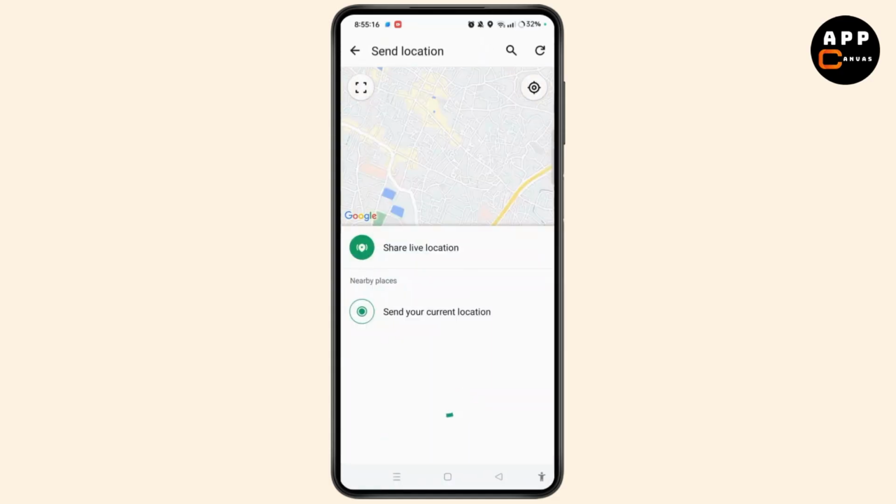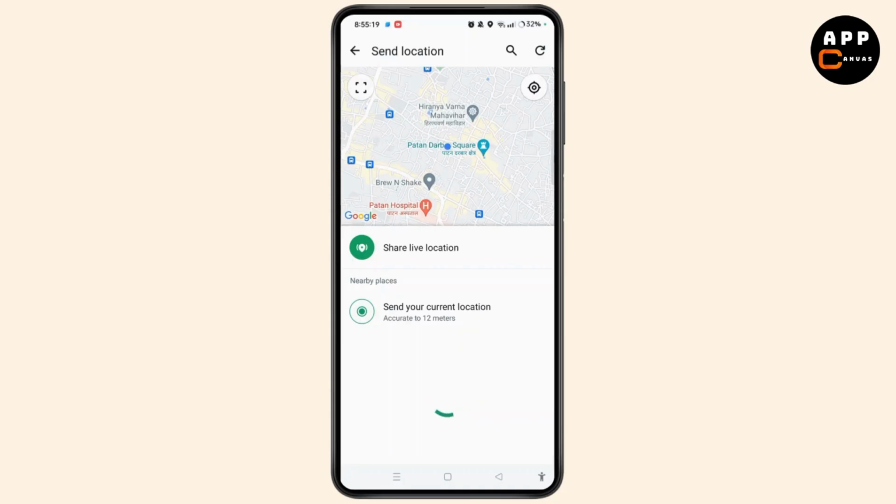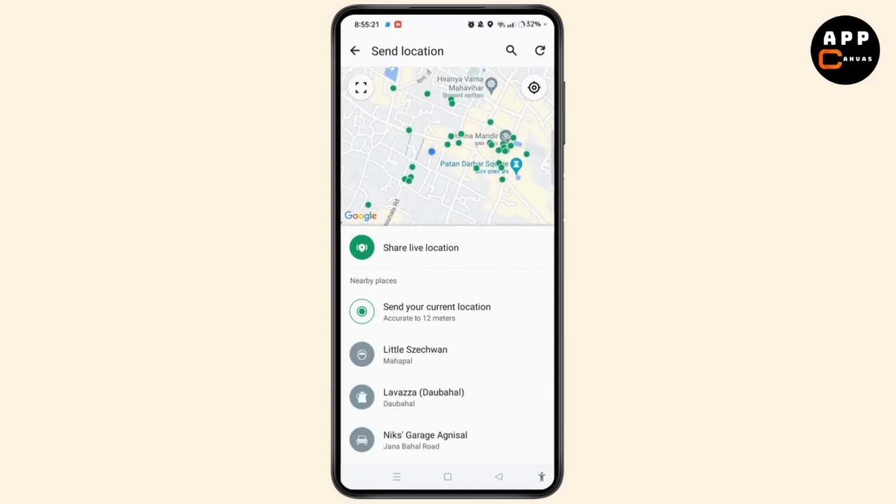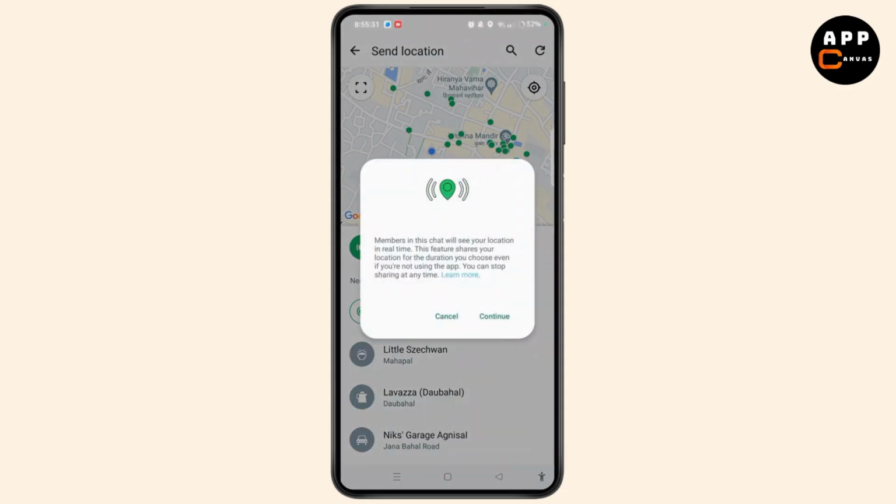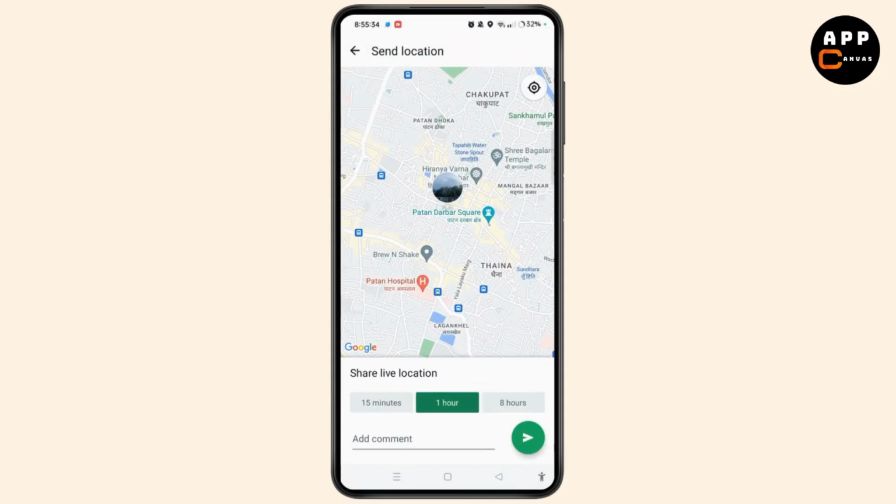Make sure you have enabled the location for WhatsApp, and here you can easily send your current location or share your live location. For now, I want to share live location, so simply tap on share live location and then tap on the continue button. Here you can also select the duration. If the person does not view this location for up to 1 hour, then it will vanish automatically. Or you can also select 15 minutes or 8 hours depending upon your preference, and then tap on continue also.